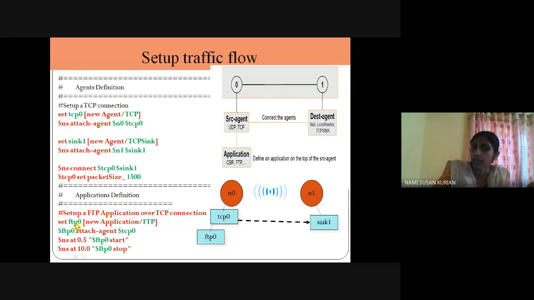So here you are using FTP. What is the purpose of FTP? In general terms, FTP is used for creating a dummy packet. You want to send the packet from one node to another node. This is just creating a dummy packet. This is how the traffic is being carried out in NS2.